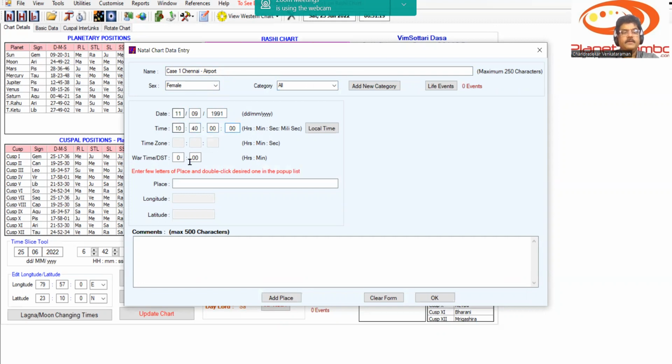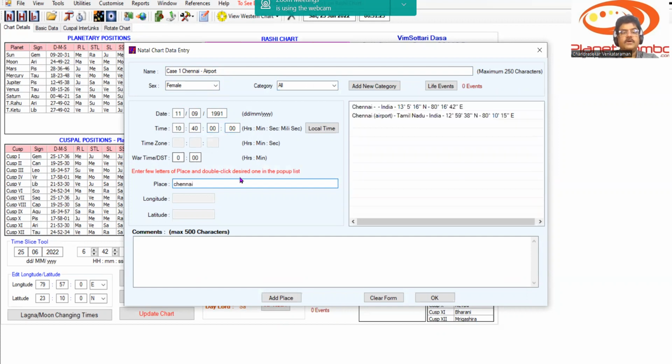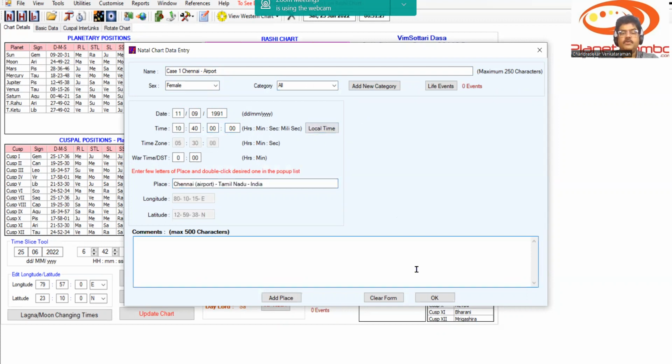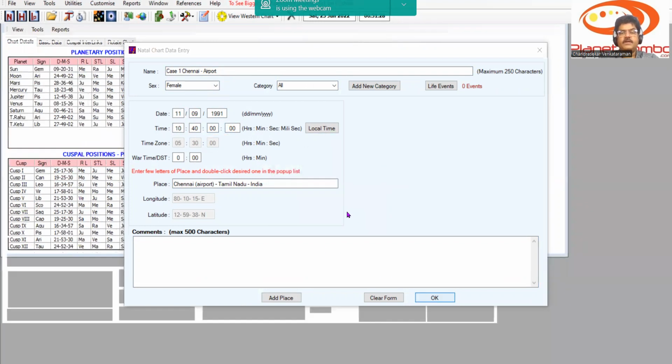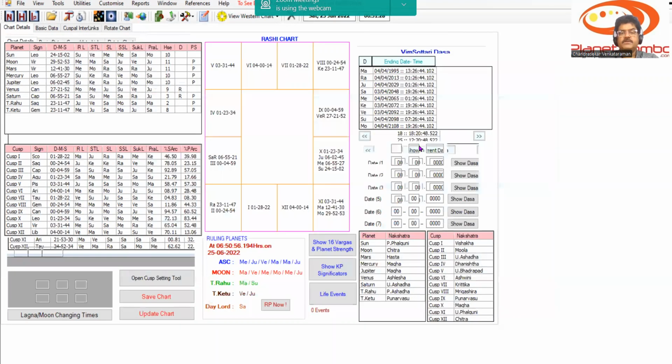To choose the location, we can say Chennai. It will start listing out all the locations available. So let's choose airport. We save the chart. The system automatically generates all the elements of the chart we discussed in the previous video.